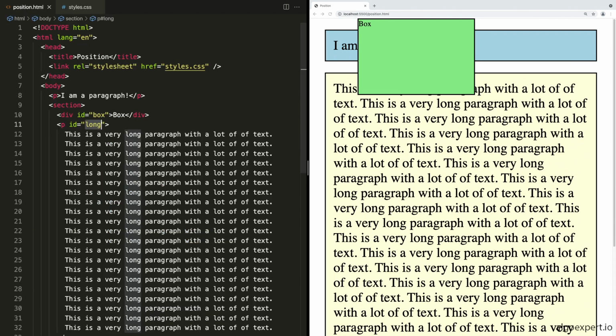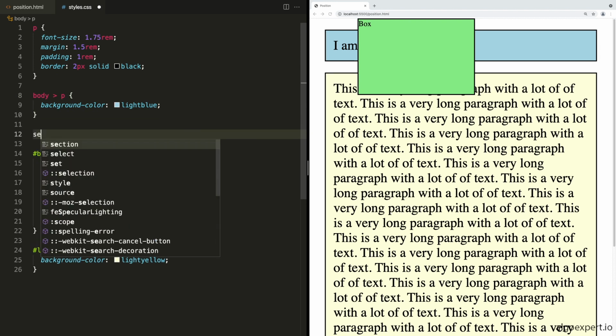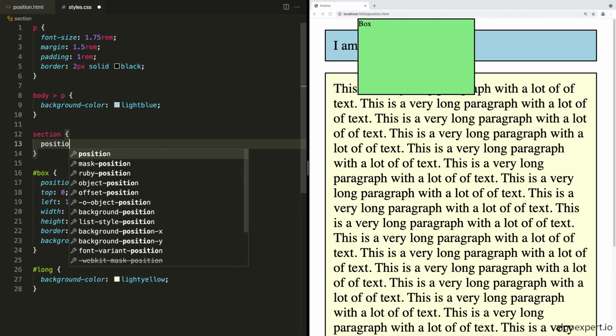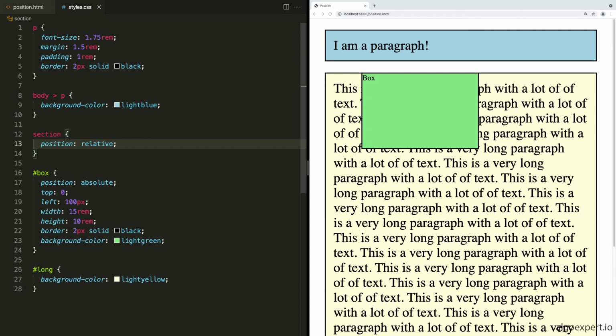If we remember, this box was inside of this section, so I can make this section position relative, and now the box will be positioned absolutely to that section. So you can see it moved down to the beginning of this section, but it still is absolutely positioned. It's still on top of the other items, and it is still following this top and left values. So it is now 0 pixels away from the top of the section, which now happens to be the top of the long paragraph, and it's 100 pixels away from the left of that section.